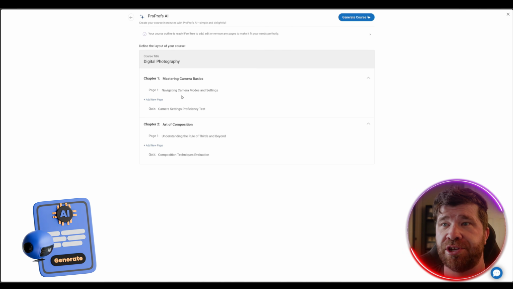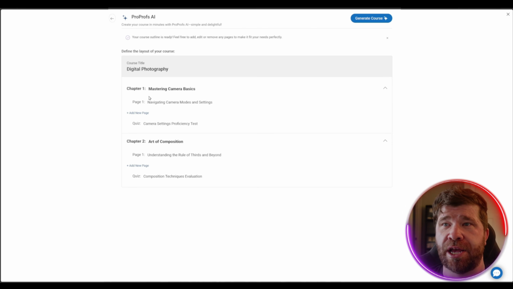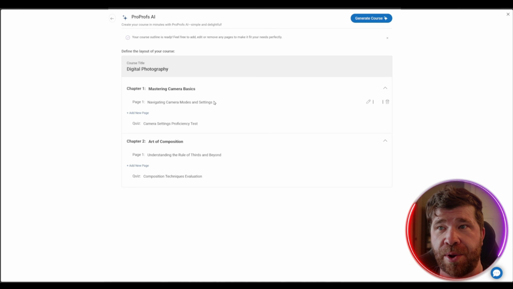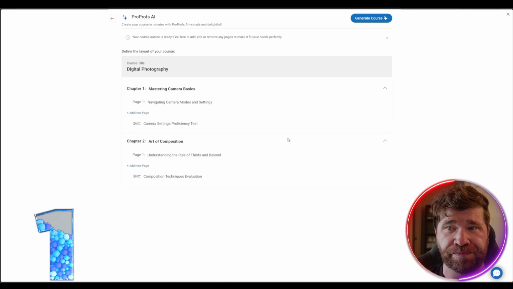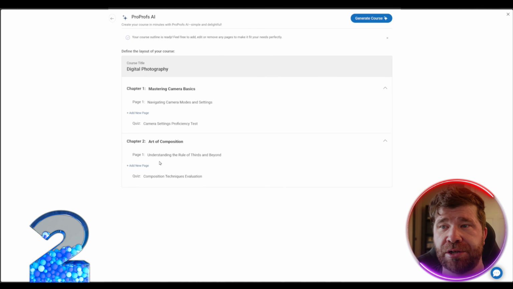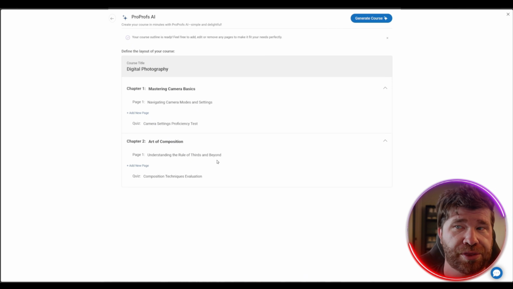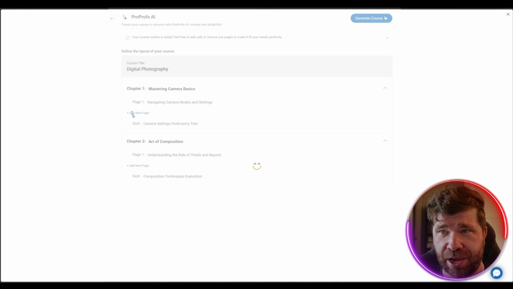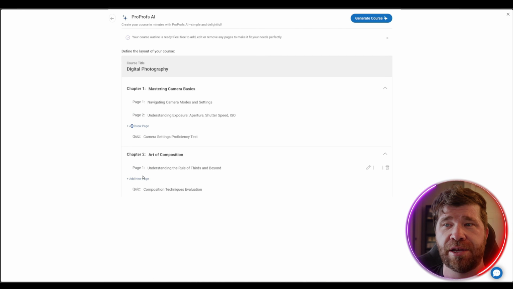You'll see right here, we got chapter 1, mastering camera basics. So page 1, navigating camera modes and settings. After that, chapter 2, you can see right here, art of composition, understanding the rule of thirds and beyond. So you can technically add a page. You can see that right here. All you have to do is click that, and you can see we got another one. Understanding exposure. We got down here, mastering leading lines for dynamic photos.